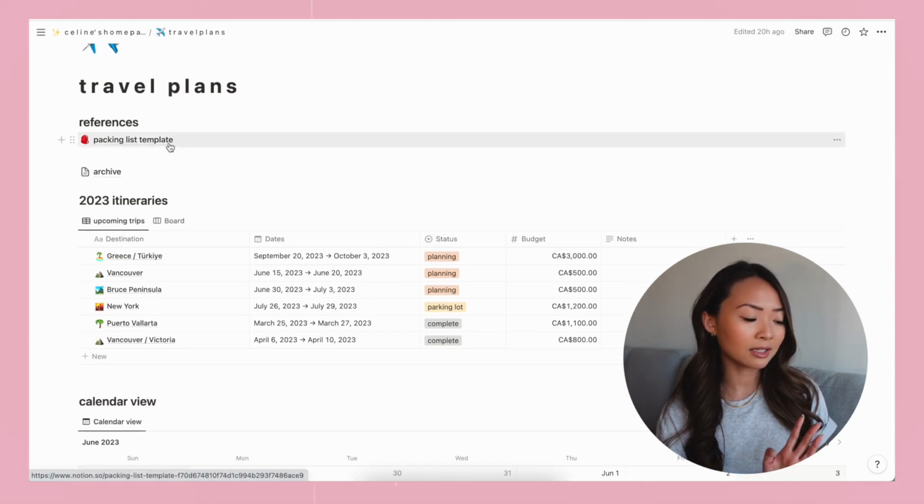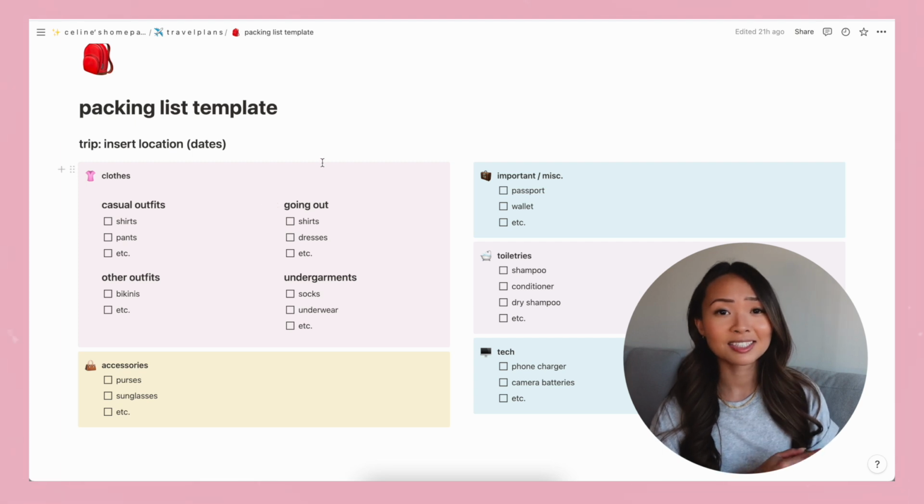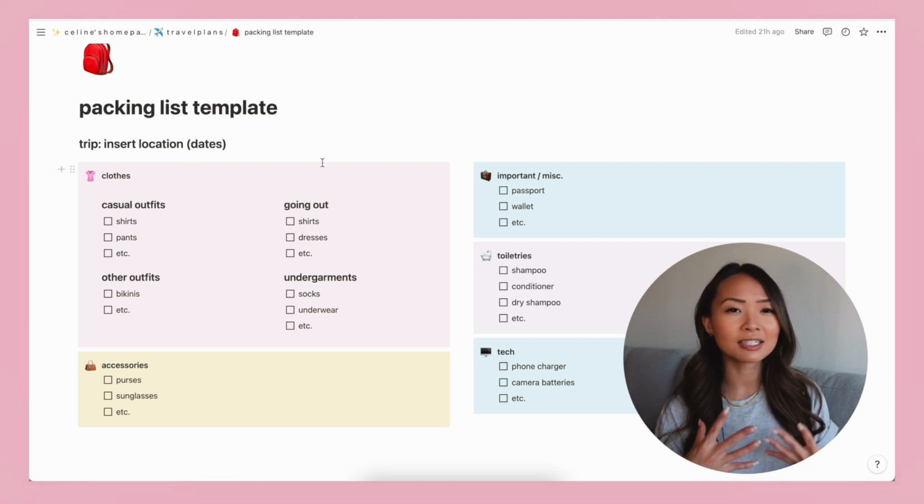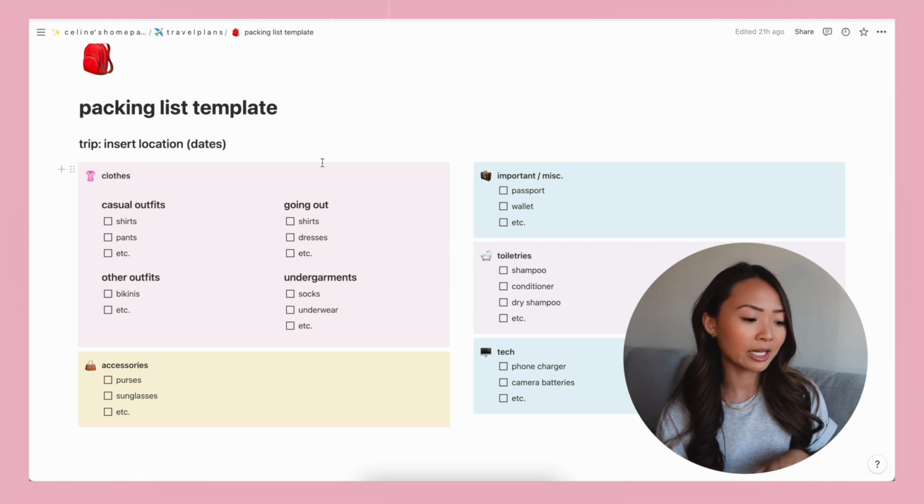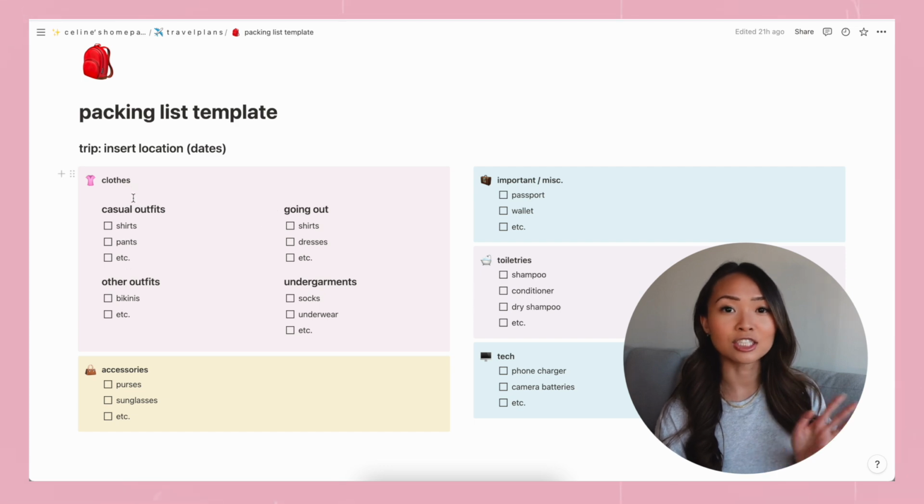First is my packing list. I have a template here that I'm going to use for every location. I always make a packing list and I always have it in my notes, but it's honestly so hard to keep track of sometimes. This is just a standard template and I can update it for every time that I go away. I have different categories of clothes and items that I typically need. I'll just duplicate this for any trips that I go on.